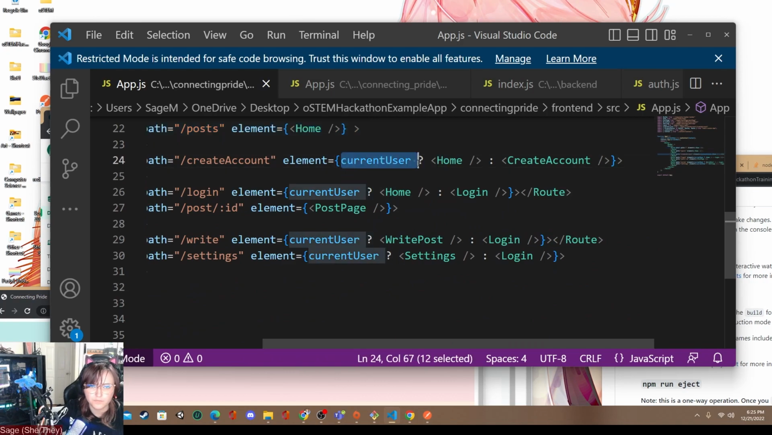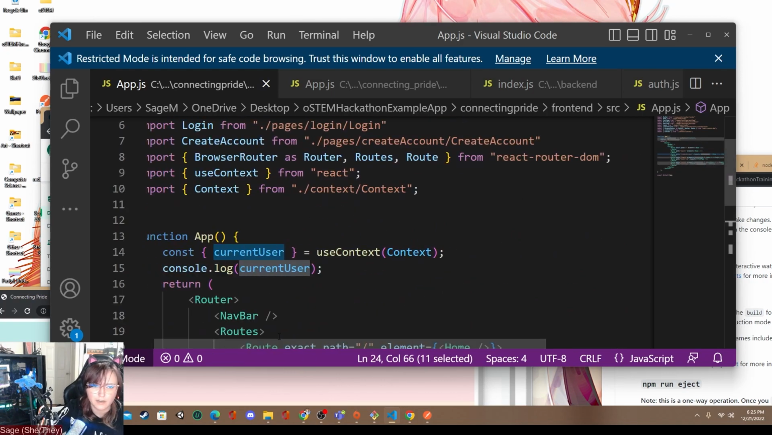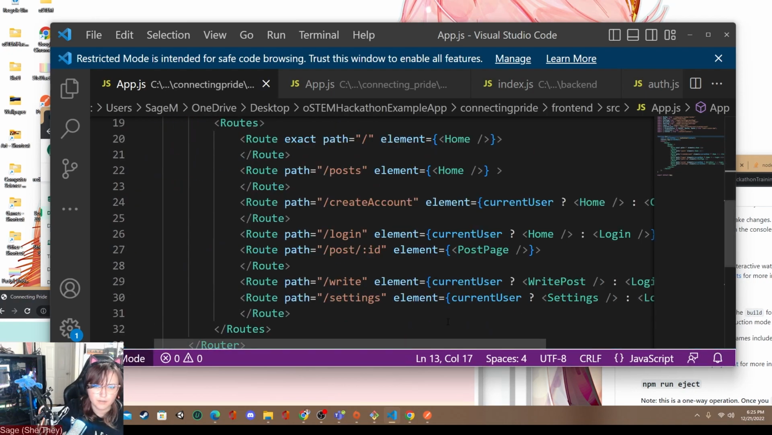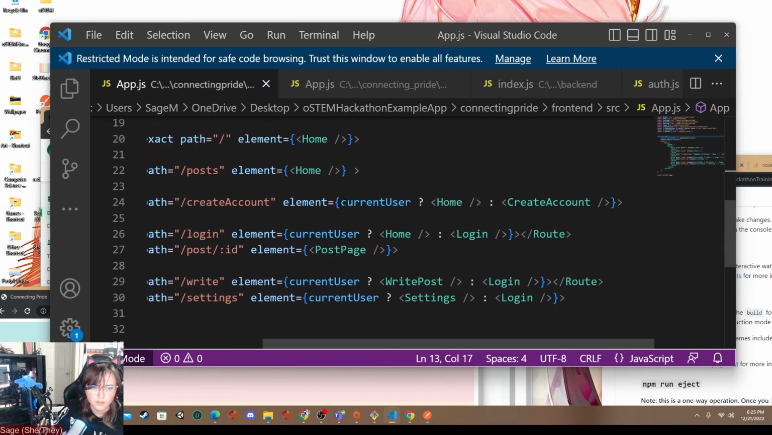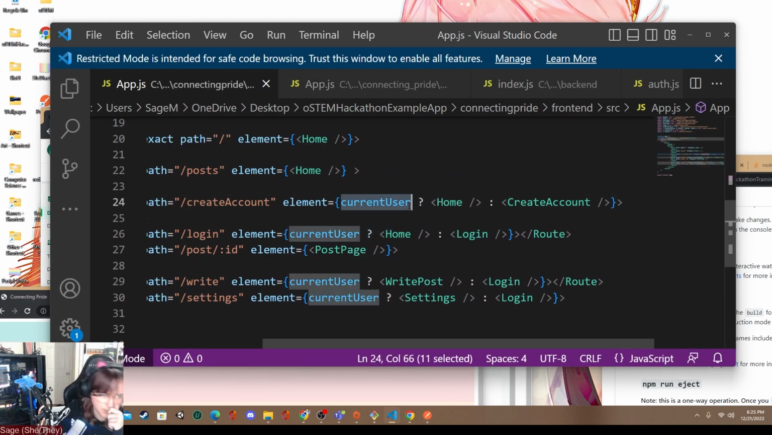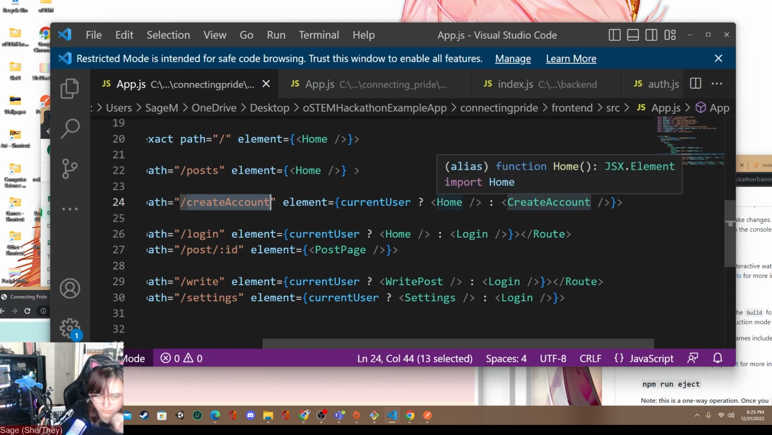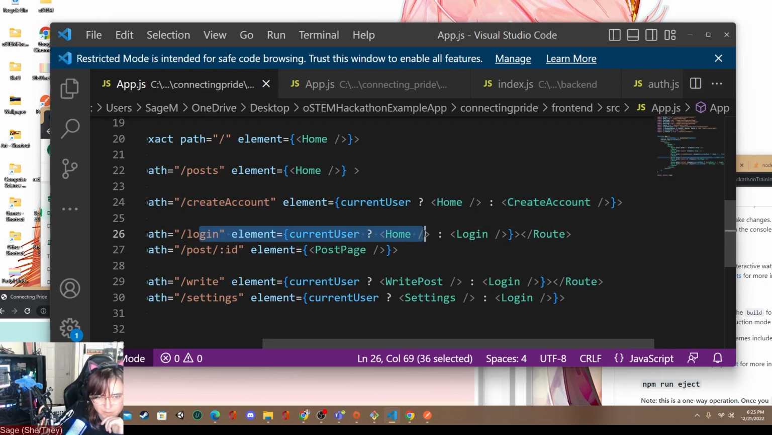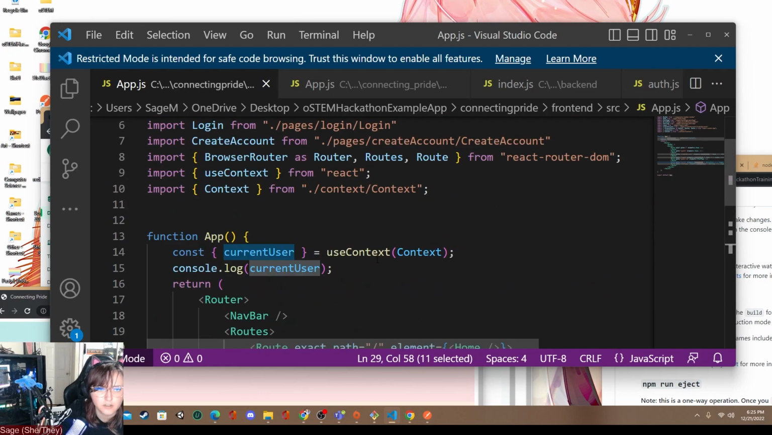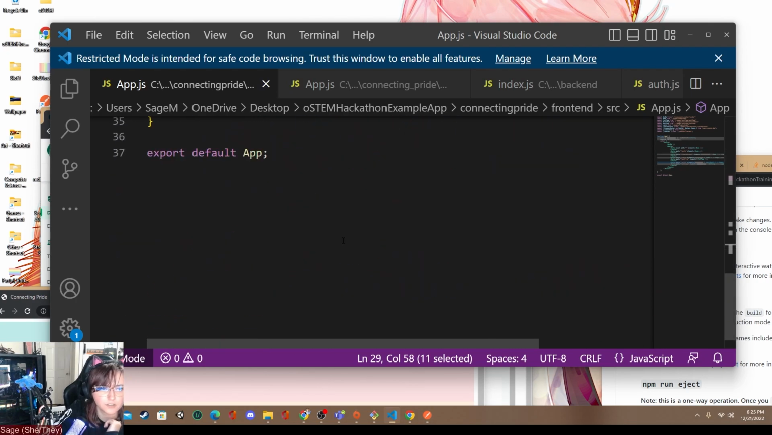And also, for example, let's say we're logged in. And if we're logged in, of course, we don't need to create a new account. So if you go to this route, it's just going to take you to home. Same thing with login, since we're already logged in. And then for write, for example, if this is false, it's just going to go to login and prompt you to login. So it's all good now. So that's what your app.js should look like.